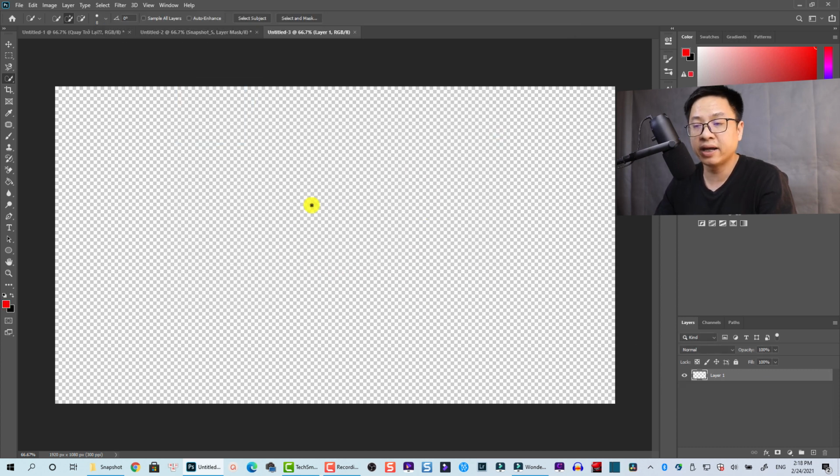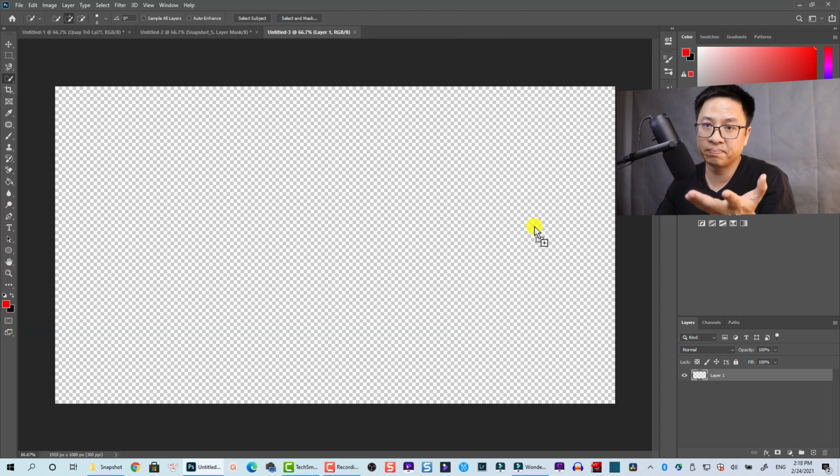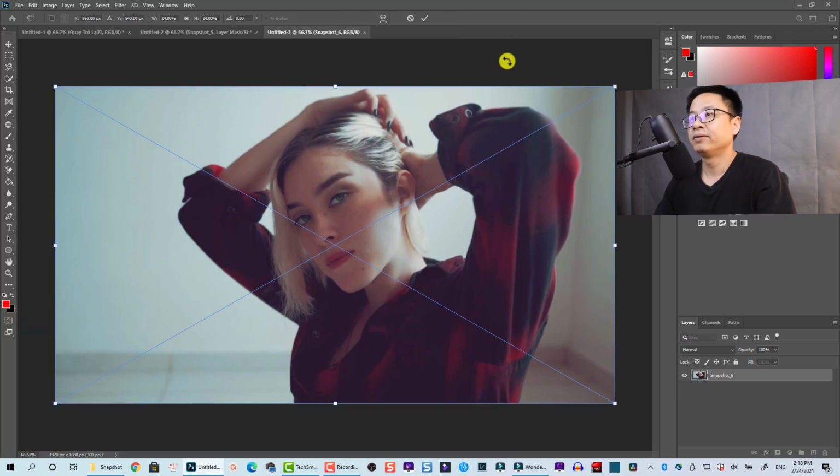So we create a new one, and now drag and drop the image file into Photoshop. Just select the file and then drag it to Photoshop. Easy, drop. Okay, and click on this button to apply.